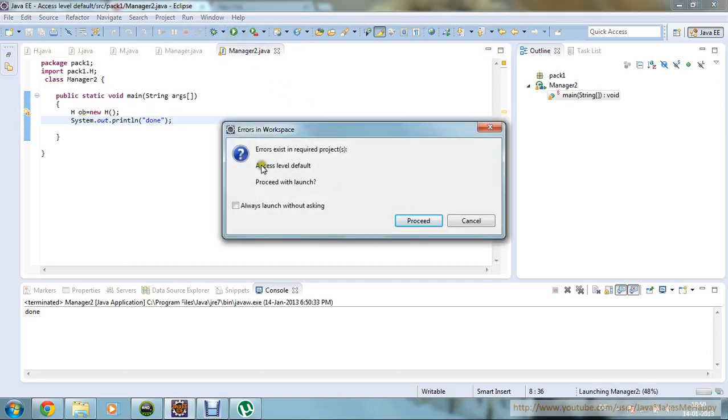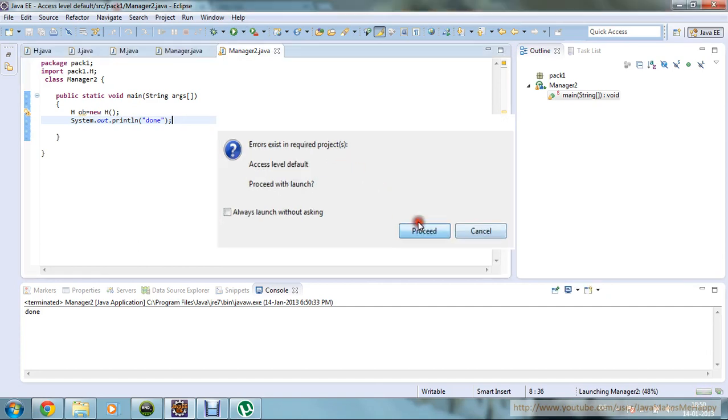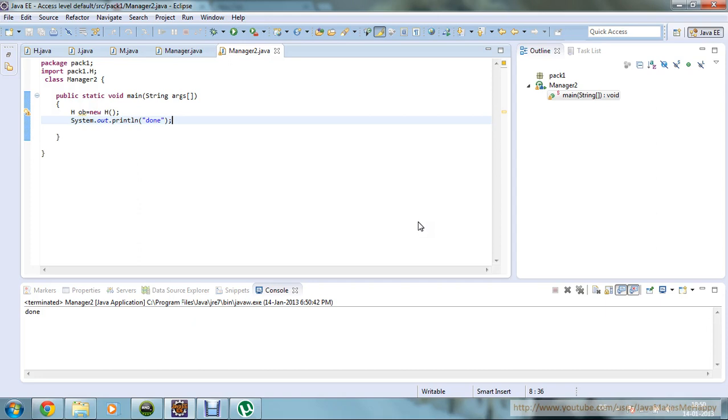Done is printed, but you are still getting an error. Why? Because the access level is default. Proceed with launch, yes. If you launch this, you will get the output done, but again it is not advisable to use your default access level outside of your class. That's the reason you are getting one error. It's also not advisable to use a default class name or default variable name, because you often get trouble or a warning. You can use private if you want to keep it secret, or use protected, which can be accessible outside of your package. So this is the main thing about access levels.